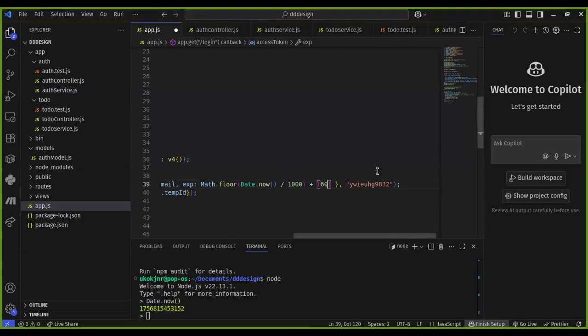Now, if I want to add, let's say, 5 minutes, I'll just say times 5. So this is like saying 60 seconds, which is 1 minute, right? 60 seconds times 5 will give me the total number of seconds I need to add to this date to make it 5 minutes into the future. Does it make sense?